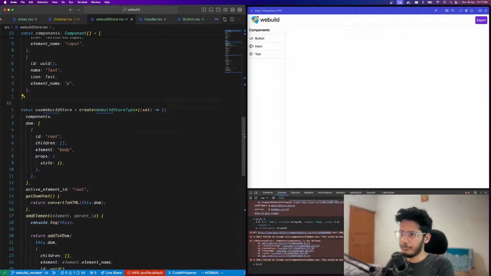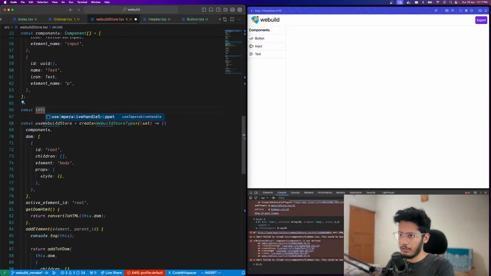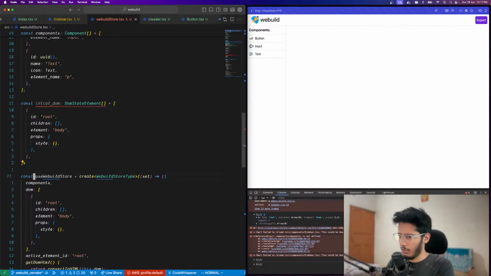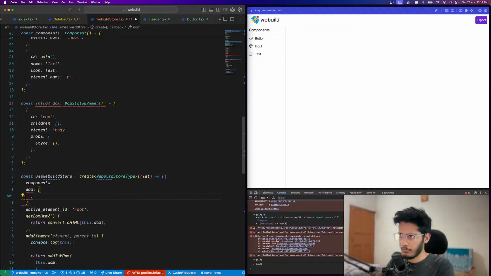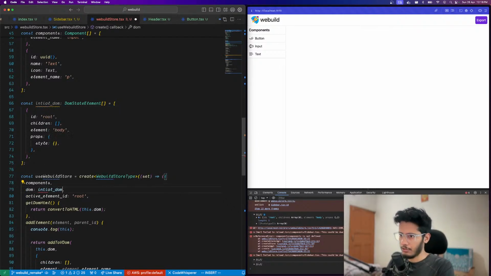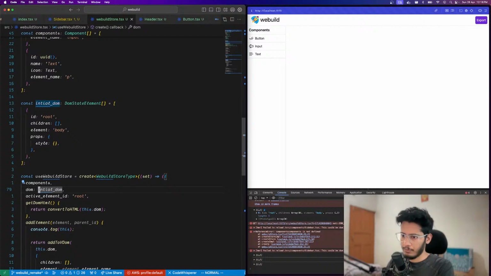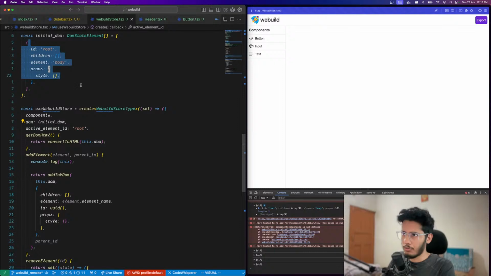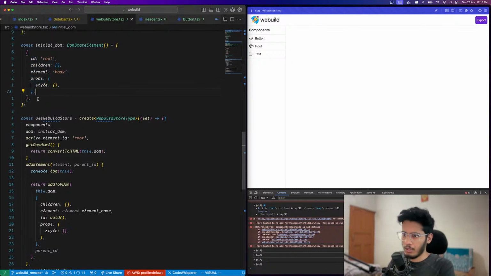Same goes with DOM, right? So we can have an initial DOM that's not empty, so that it has this root thing. And now we can say initial DOM over here. So there you go. Then we have active element, which is root initially, which is correct. And then we can define all these functions, maybe not over here.